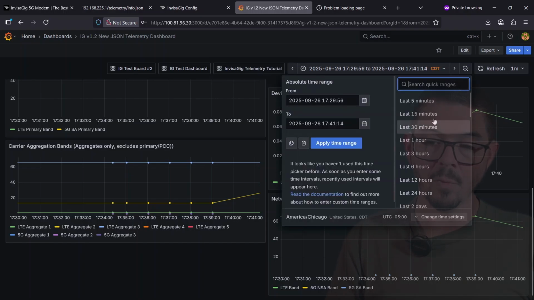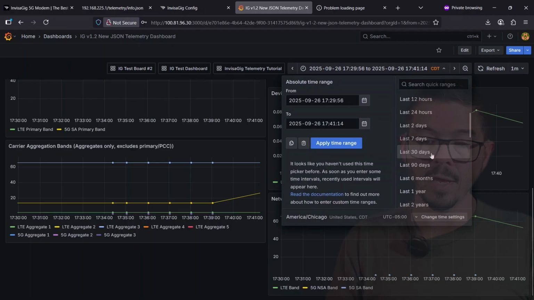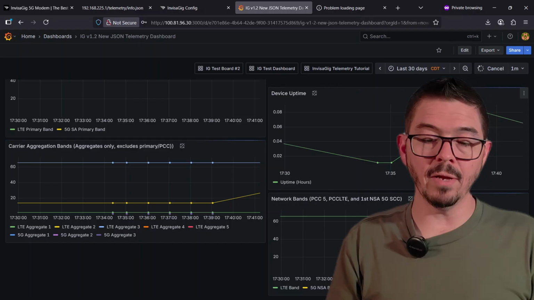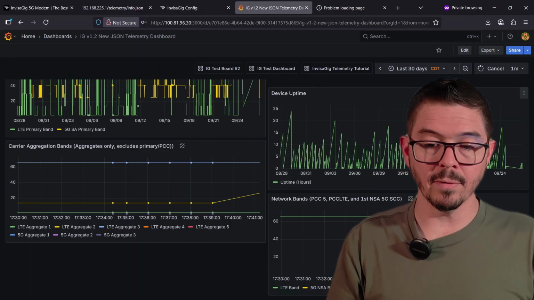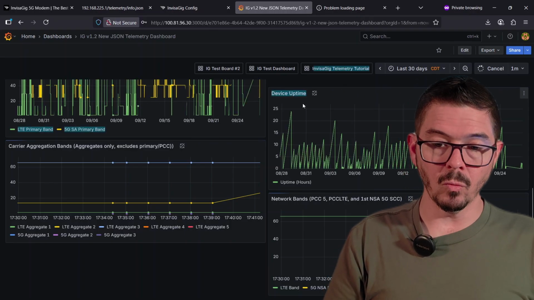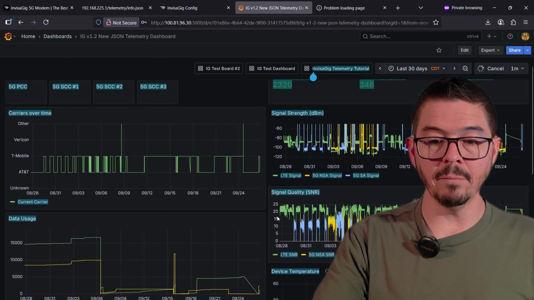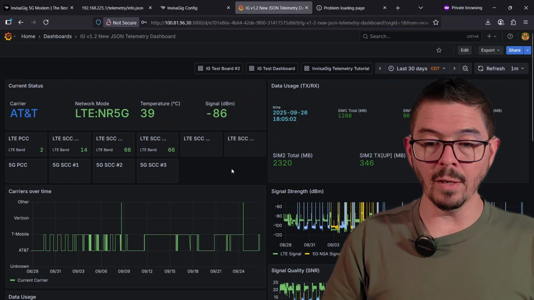But check this out. I can go back let's say 30 days, 90 days, however long you've saved data. I've actually got this for a couple of months. So I can see at any general point in time what my unit has been doing over time.